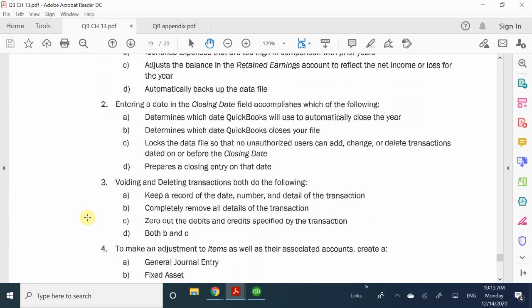So the question is, what can both voiding and deleting do? And C is the correct answer. It does, in fact, zero out the debits and credits in a specific transaction. Obviously D is wrong because B and C are more geared towards deleting a transaction versus both deleting and voiding the transaction. So C is correct.